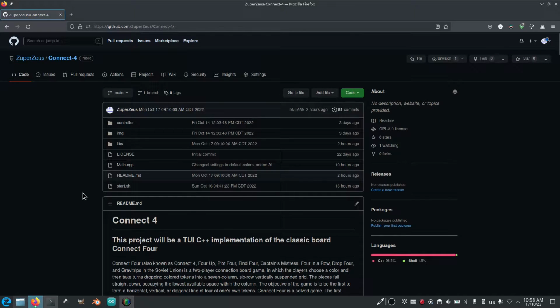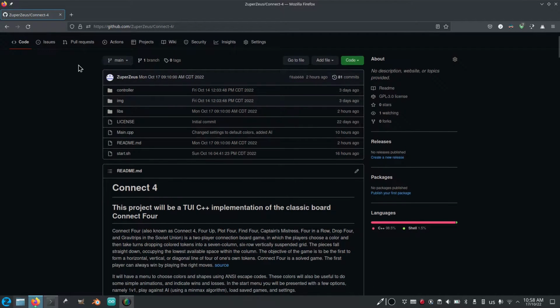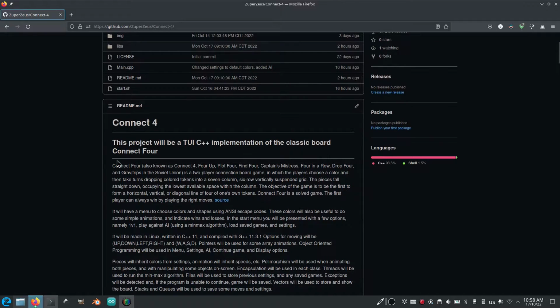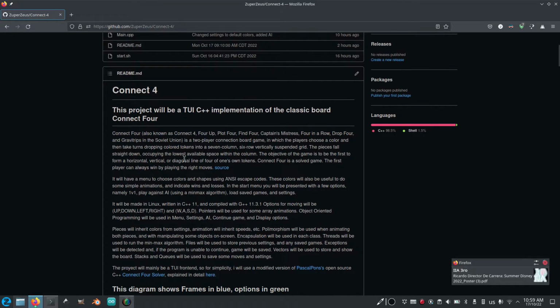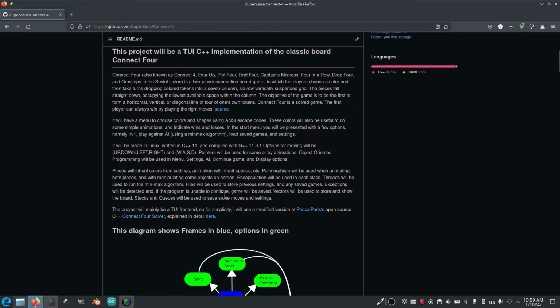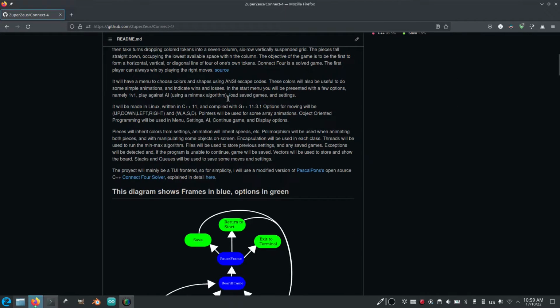Hello, I'm going to explain my Connect4 game. This will be a front end for Connect4 in TUI, which is like GUI but in terminal. And this is some of the details from Wikipedia. This is the source. It will have a menu with ANSI codes.